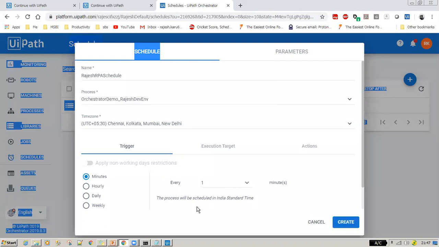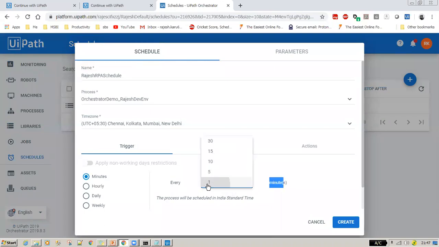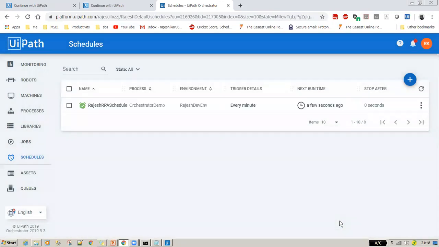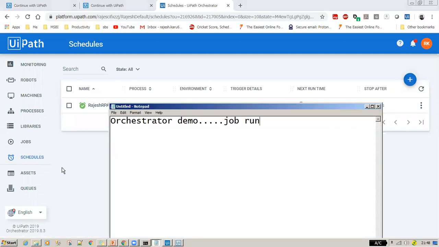So let's create one schedule. I'm creating this schedule to run every 2 minutes just for our testing. We don't have an option of 2 minutes, so I can specify 1 minute. Okay, so I am saying create. Now the new schedule which I have defined, see what happened? Automatically, within a fraction of 1 minute, my job triggered on this particular machine, whatever it has been configured.